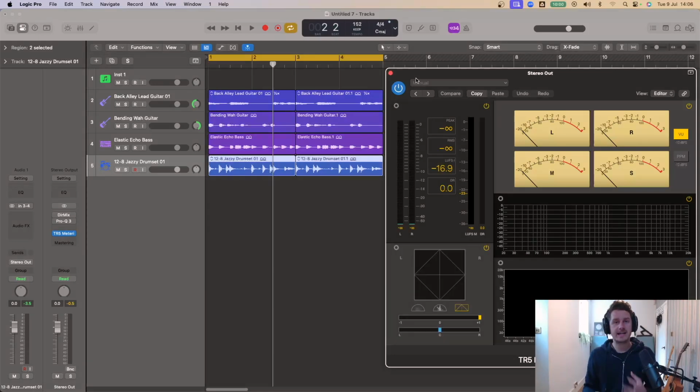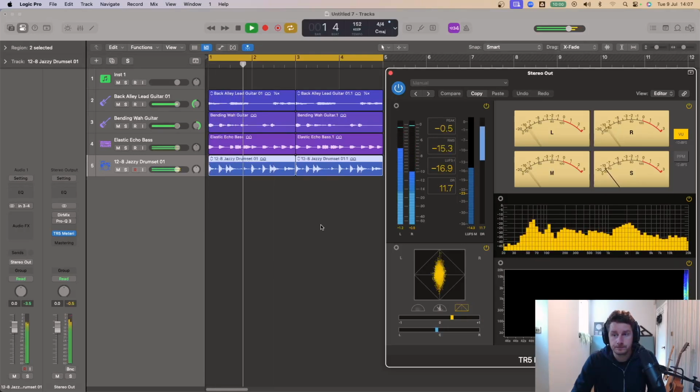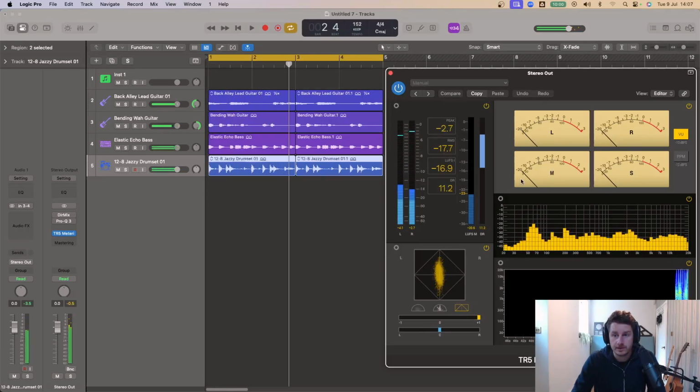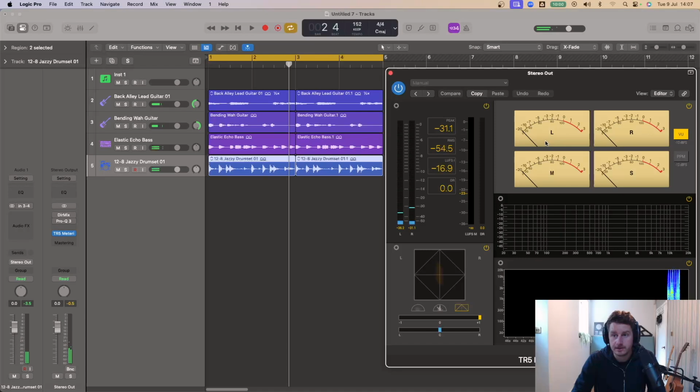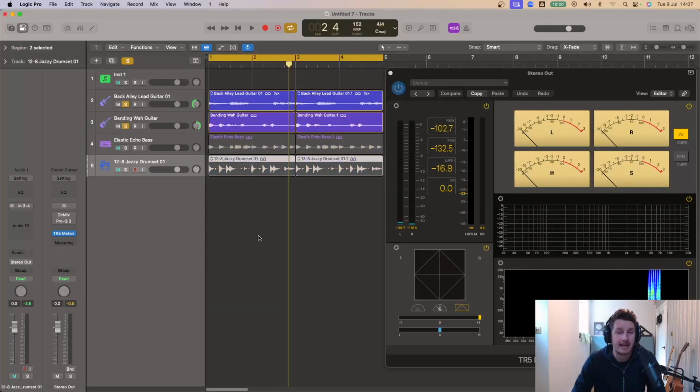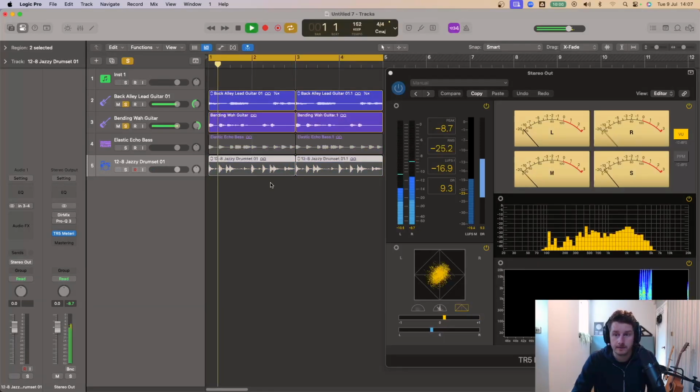So the key thing to take away from mid-side so far is that as well as it being about placement in the stereo field, whether it's in the center or whether it's hard panned, it also matters what the polarity of the audio files are. Let me show you. Hit play. You can see mid-side stuff happening and you can see left and right stuff happening. What happens if we take the left and right stuff, the guitars?